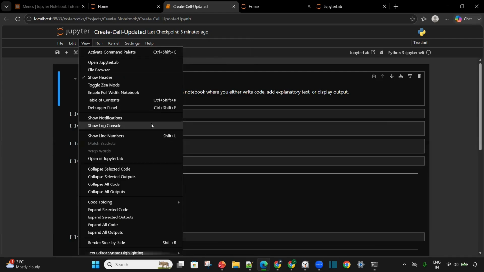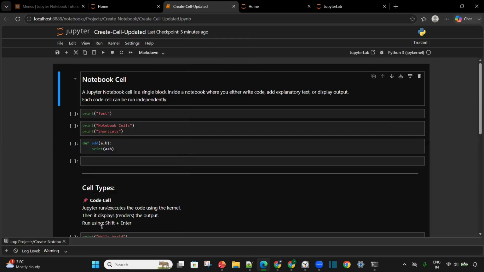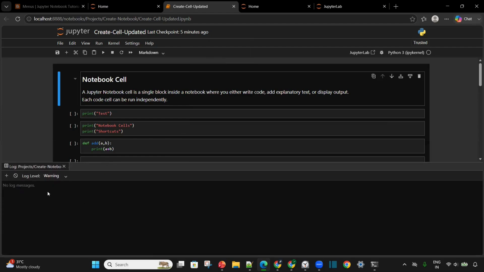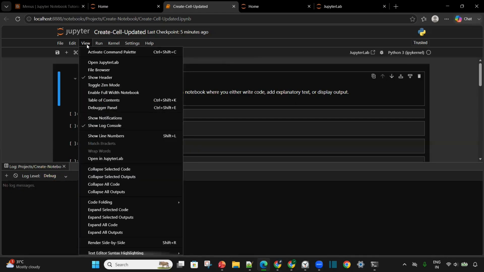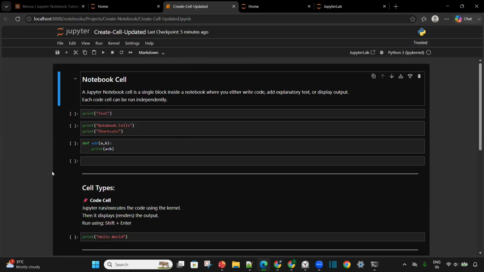Next, we have show log console. Show log console opens the log console to view system and kernel messages. If you click on show log console, we get the log console at the bottom. Let's expand this. If you pull this up, we get the log console, which will display the messages. We can change it to error messages, we can change it to critical, info, debug. We can change it, and this is the log console. Or you can click on this option to also clear the log. Again, if I click on View, show log console, it has been hidden.